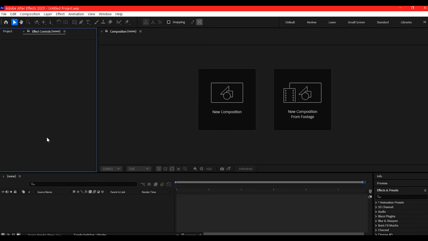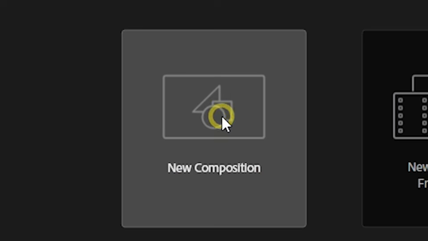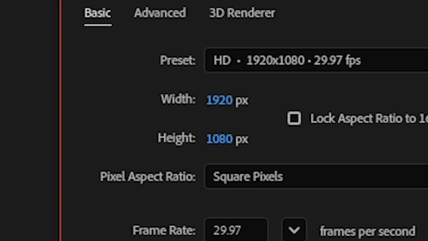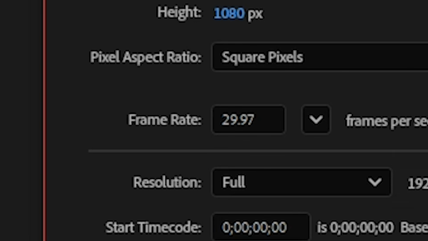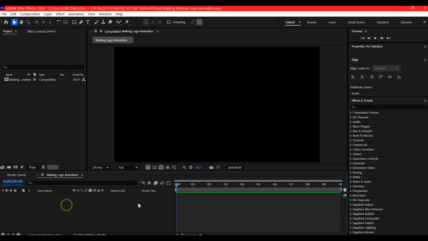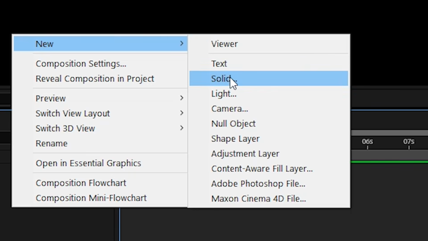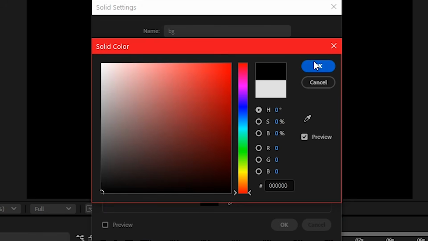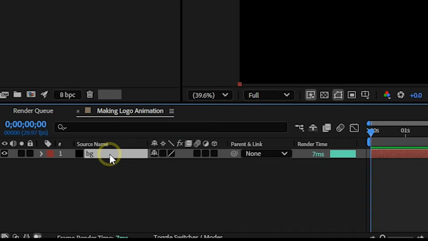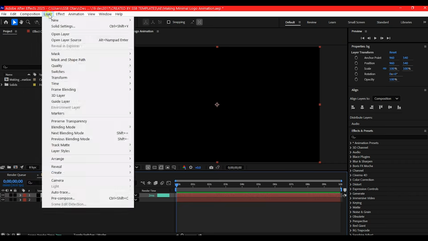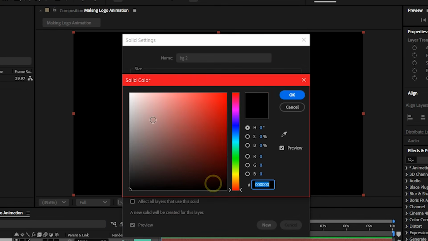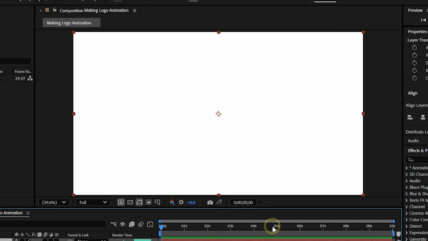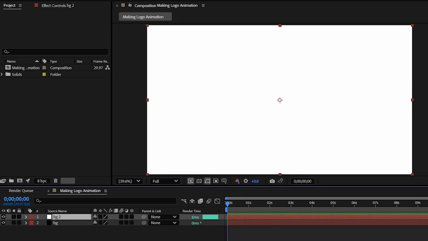Stage 1. We are setting the stage. Create a new composition. I am using 1920 by 1080 pixel and 30 frames per second. Now add a black solid layer. Duplicate it and change the color of the top solid layer to white. This gives us a 2-layer background to play with.